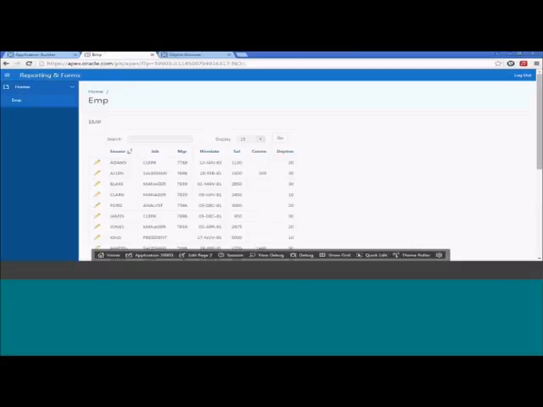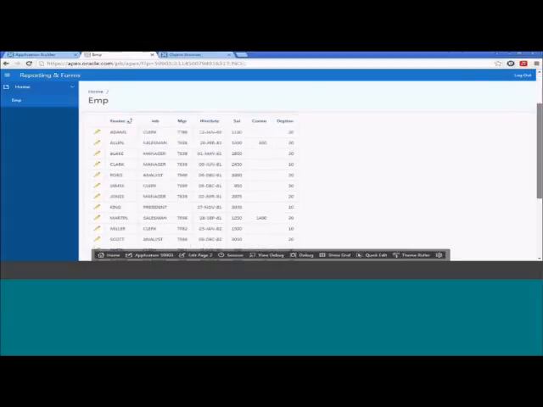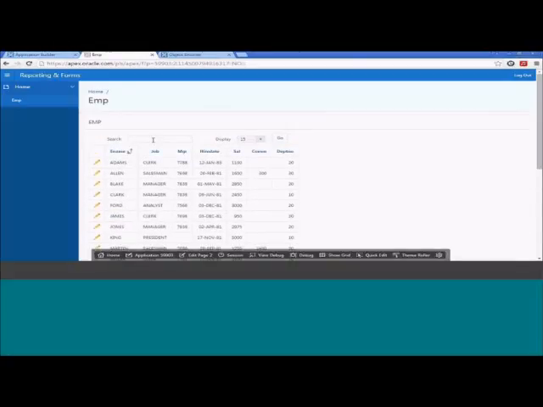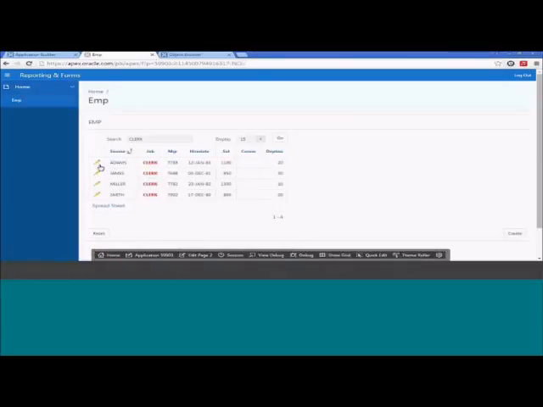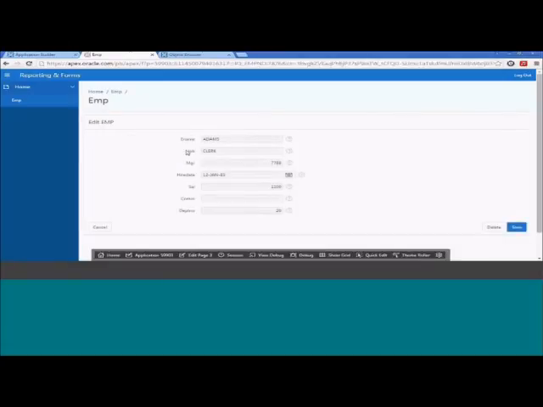But emp is the page we have created using the wizard. Now you can see here that it has created a report. You can use the standard functionality of querying the report. This is like you can query only for clerk, and it's going to display that. So things like that.